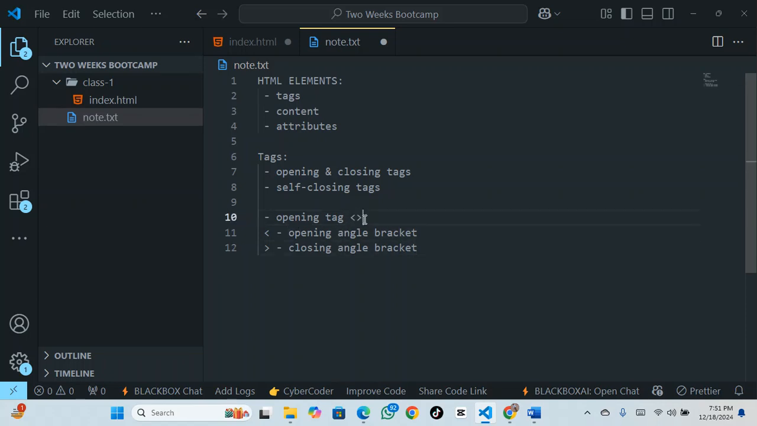So the opening tag is this. Then we have the closing tag. The closing tag is similar to the opening tag, but there's a slight difference. The difference is the forward slash. You see that? This is the difference.